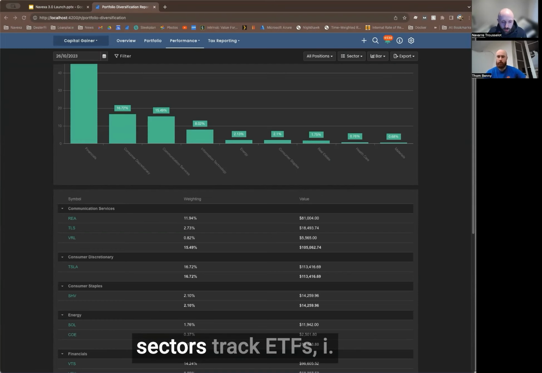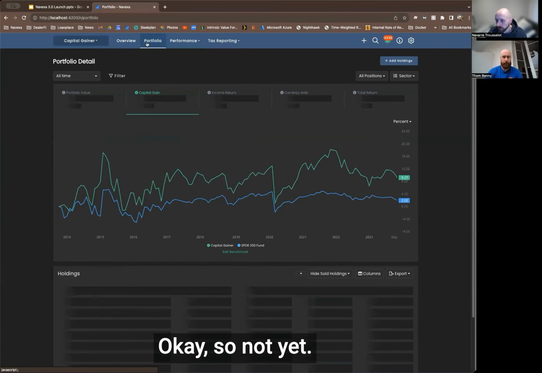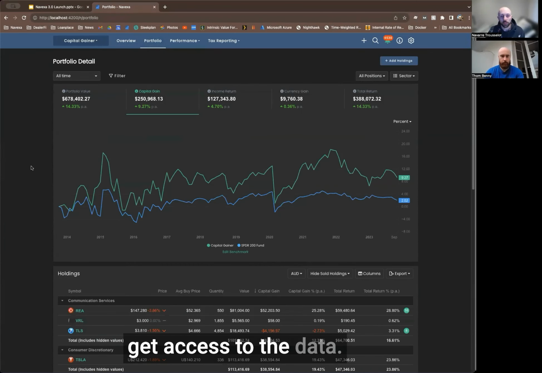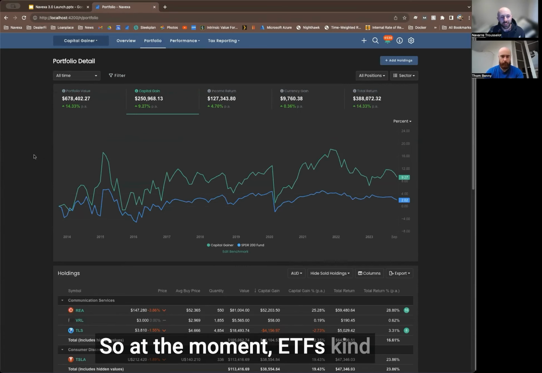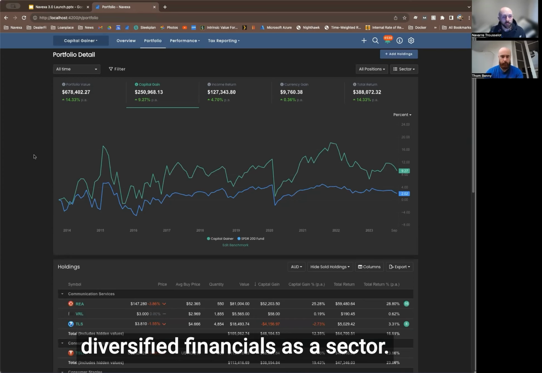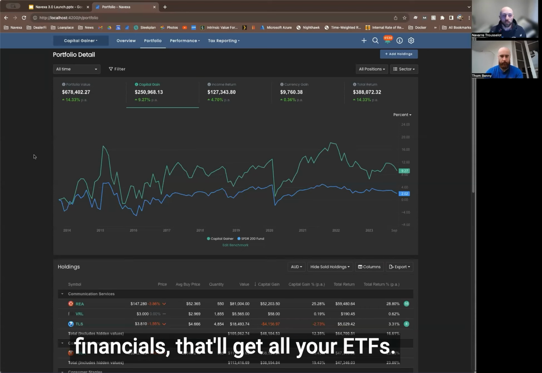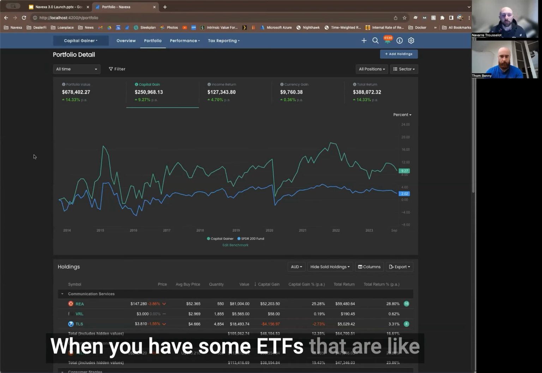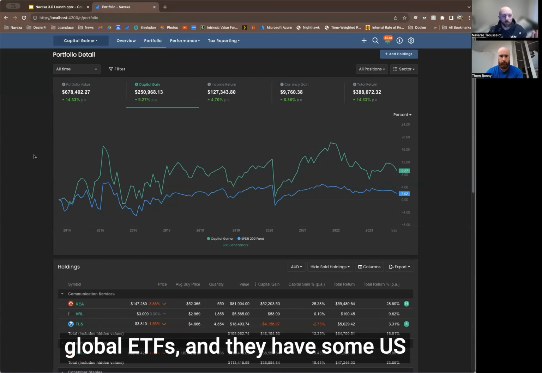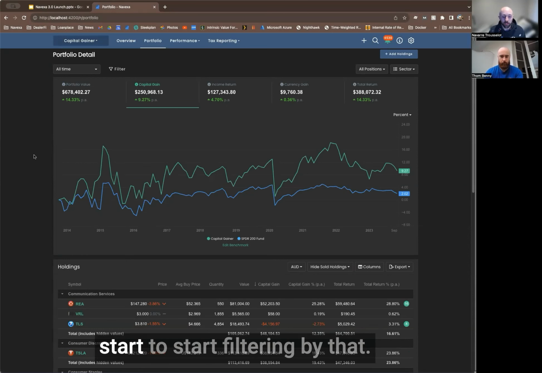Next question is, will the sectors track ETFs, i.e. VAS obviously takes in a lot of sectors. Okay, so not yet. That will be once we get access to the data. At the moment, ETFs just get lumped under diversified financials as a sector. So when you filter by sector diversified financials, that'll get all your ETFs. But when you have some ETFs that are global ETFs and they have some US things and some UK things and Australian, that's when it gets tricky to start filtering by that.